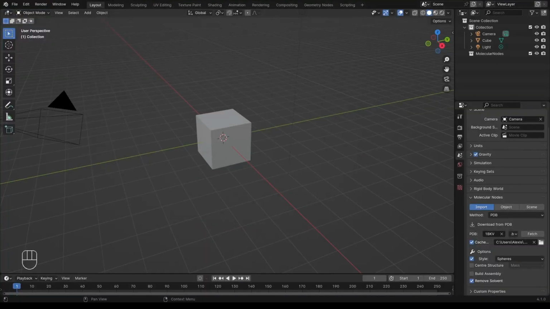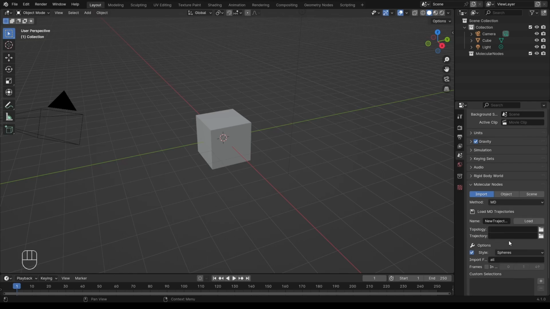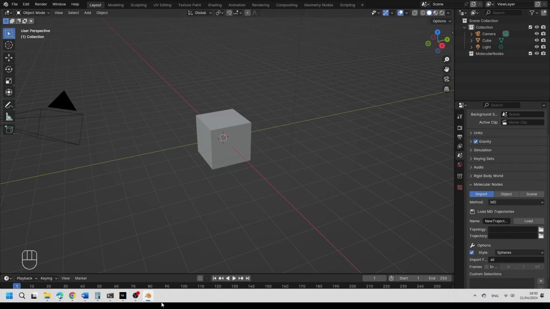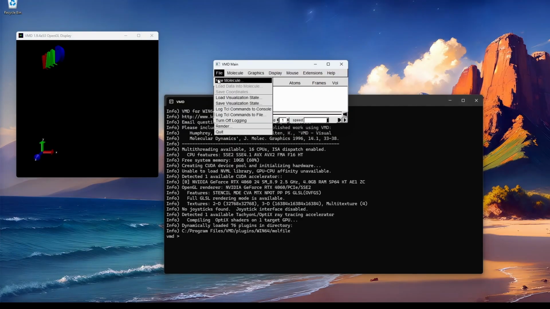Okay, moving on. To import MD simulations, we come to this little drop-down menu and select MD. You need to provide your MD data in two files. One topology file in the PDB format for the first frame of your simulation, then a trajectory file in the DCD format, which has the information on how the atoms move throughout the simulation.